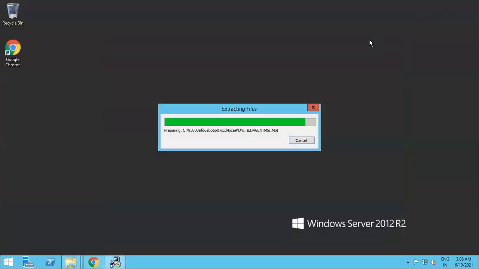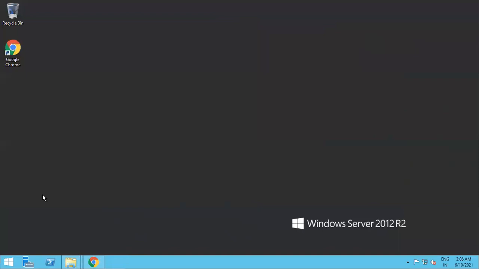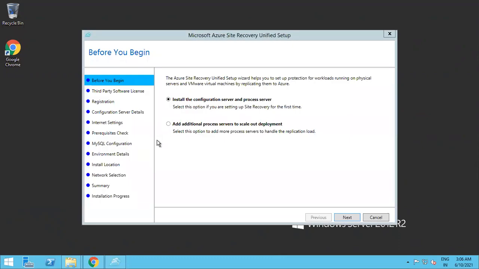minimizing everything. So this takes a lot of time, the installation part sometimes. Okay, you remember I was speaking about configuration server, process server. This is the initial setup. So I can use configuration server and process server on the same node, same dedicated server. In case you have more replicated items, more servers to be replicated or migrated, you need to scale out your process server. You need to have another dedicated server and install the same tool, but you need to specify add additional process server to scale out the deployment.